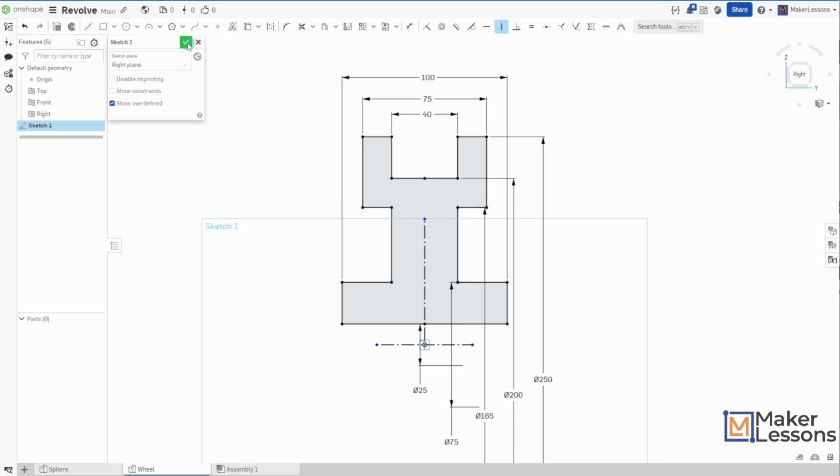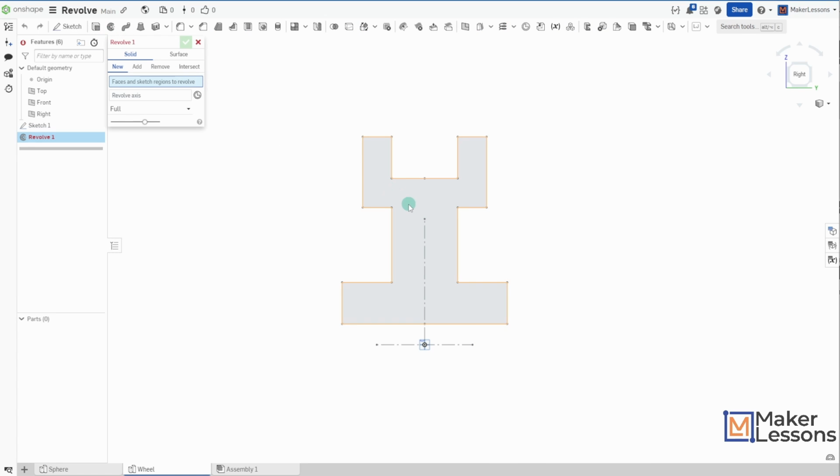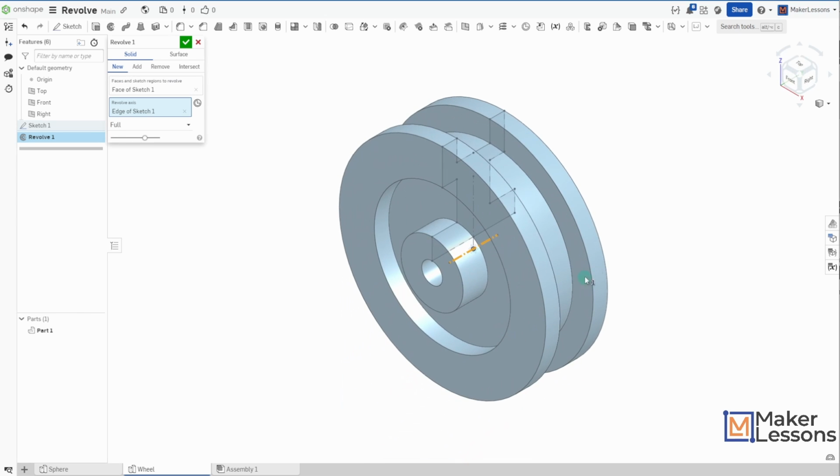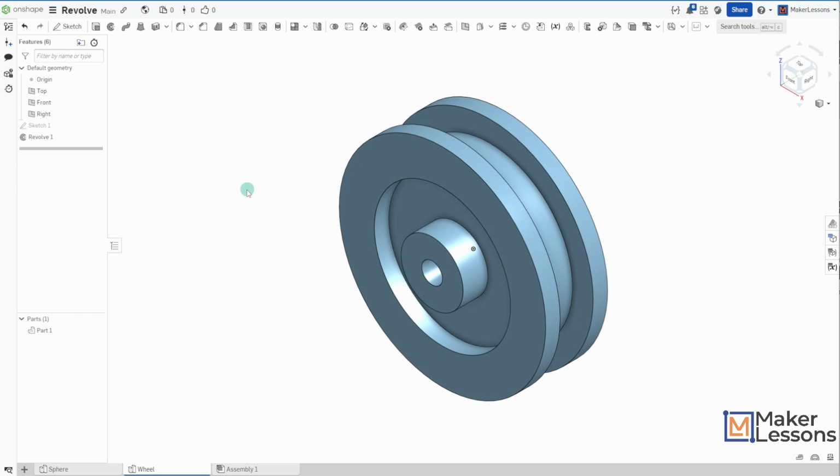And then the last thing you gotta do here, right, is do the revolve. Click on your sketch. Revolve axis is down here. And there you go. You now have a wheel. Good job. That's how you use the revolve. Good luck. Have fun.